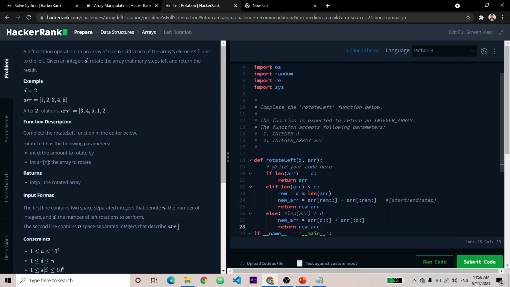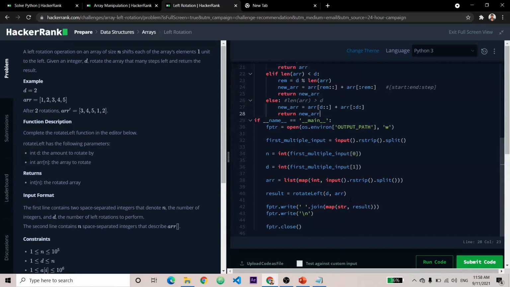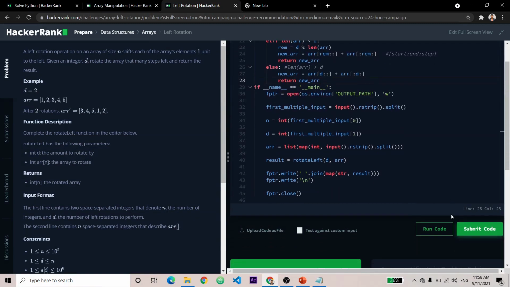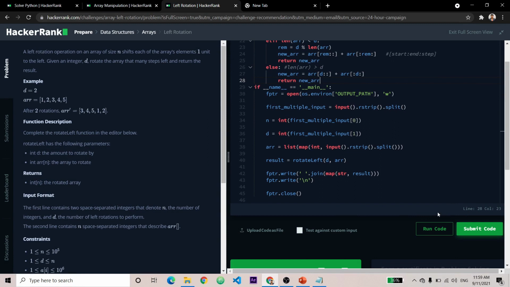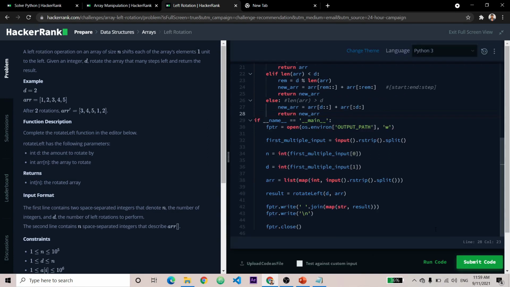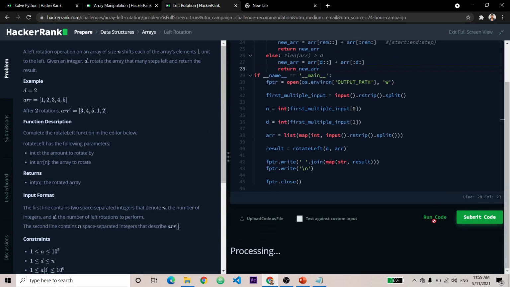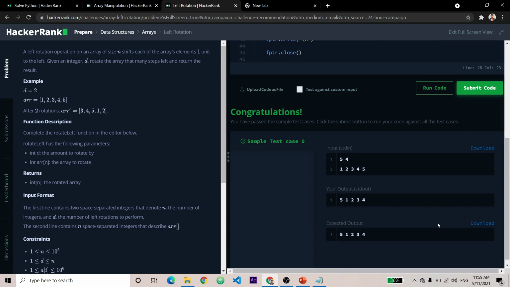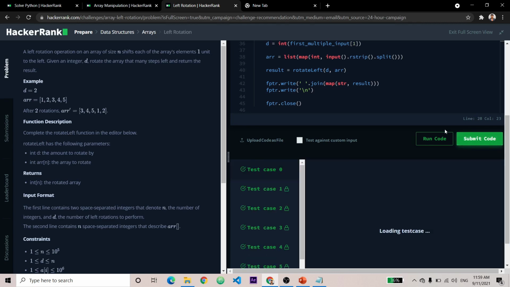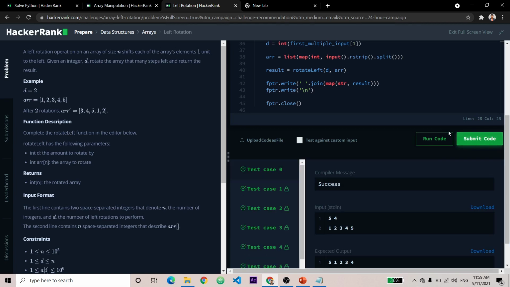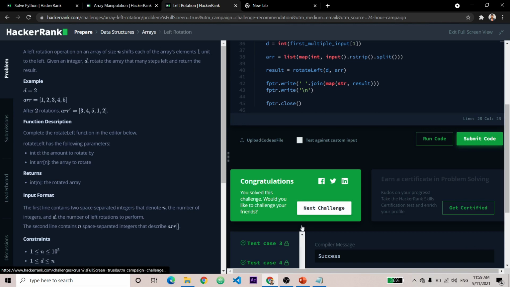See, this code has good time complexity. There is no for loop. For your interview purposes, this type of code will help you. Just run the code. Okay, the sample test case passed. Then submit the code. Here, all test cases passed.